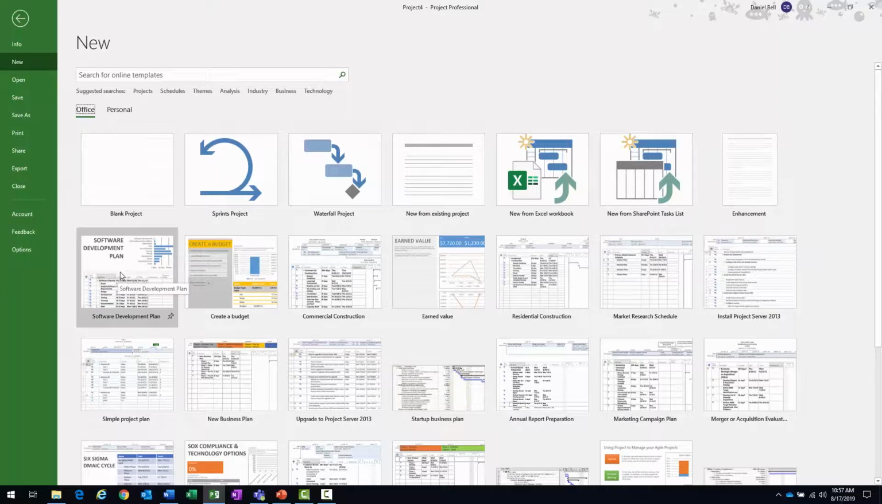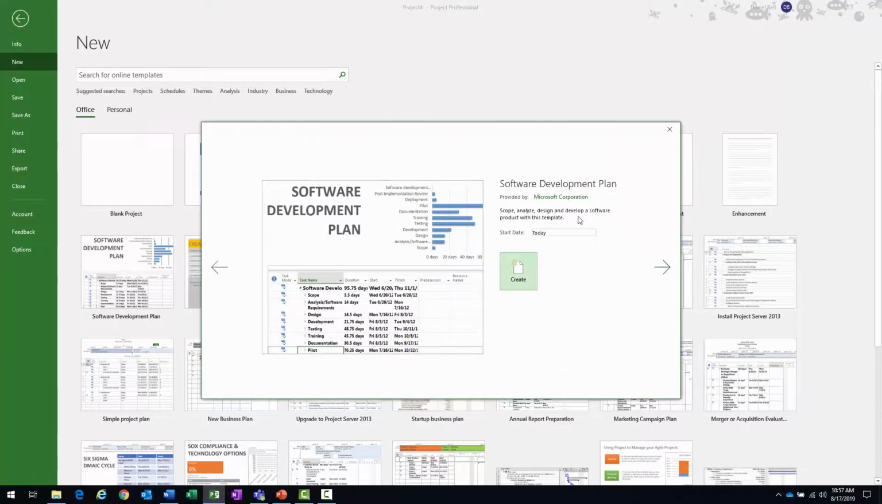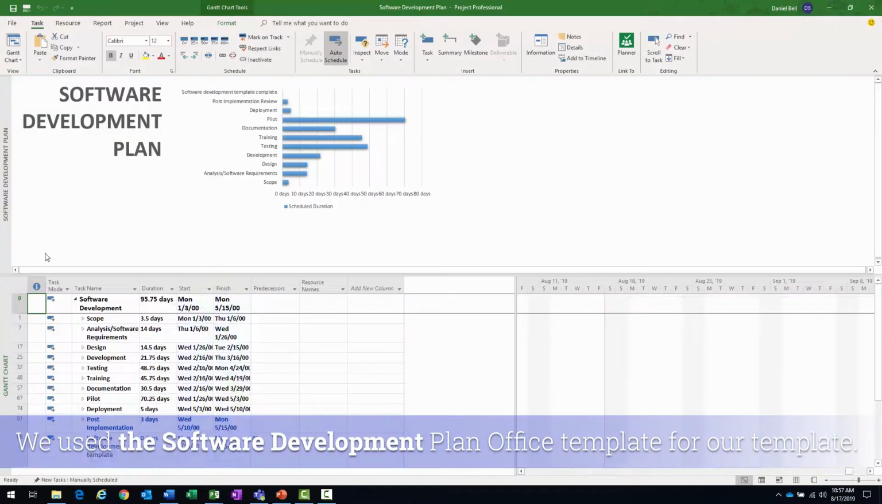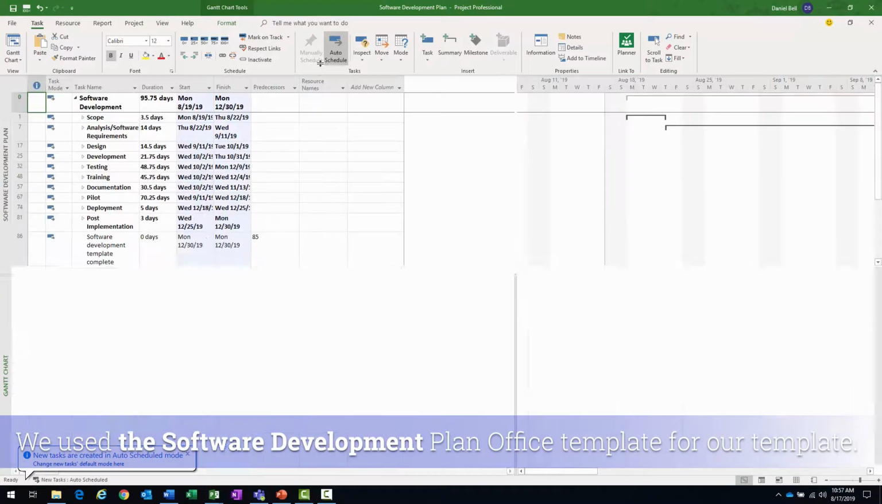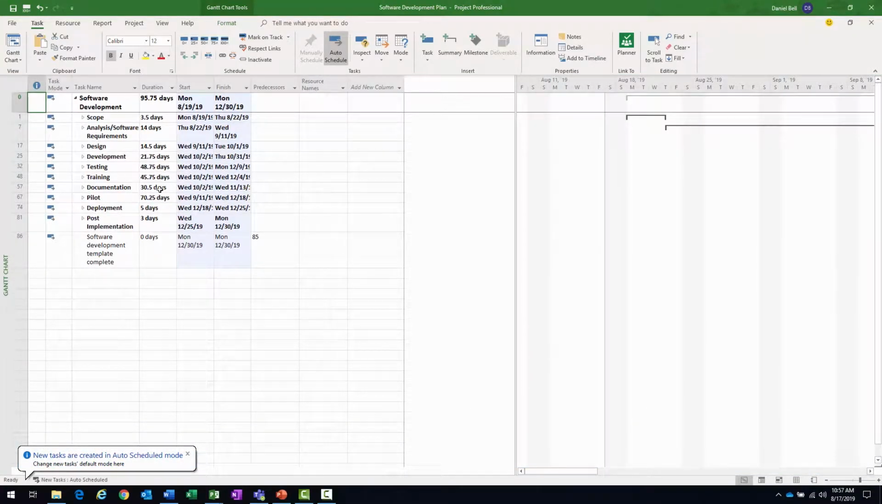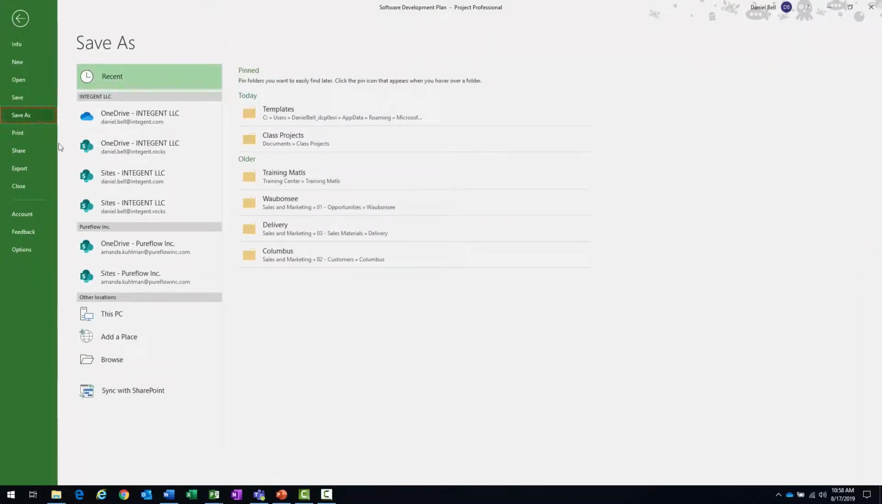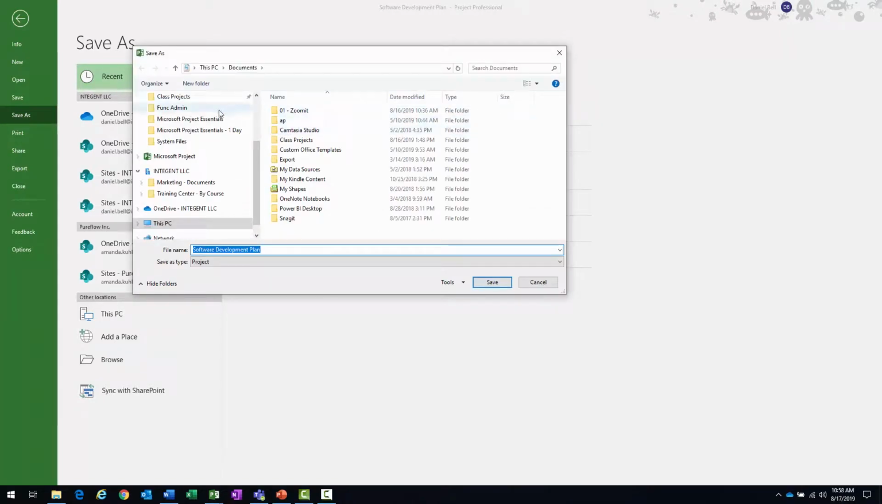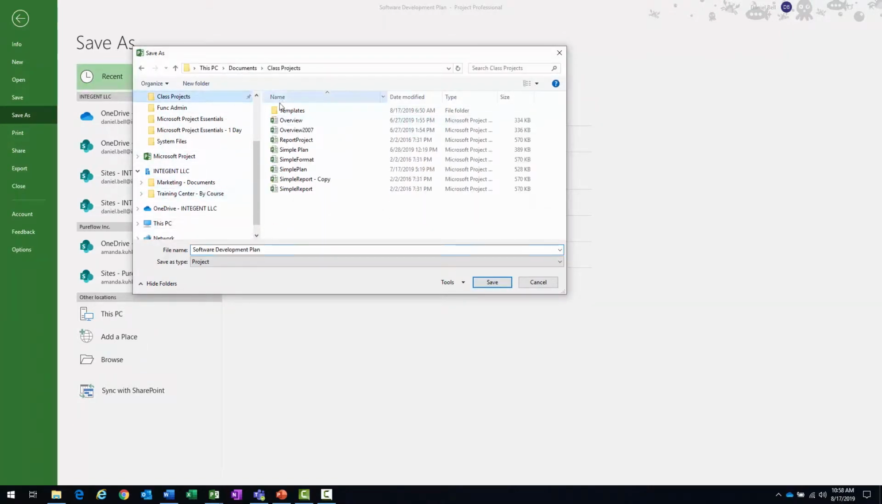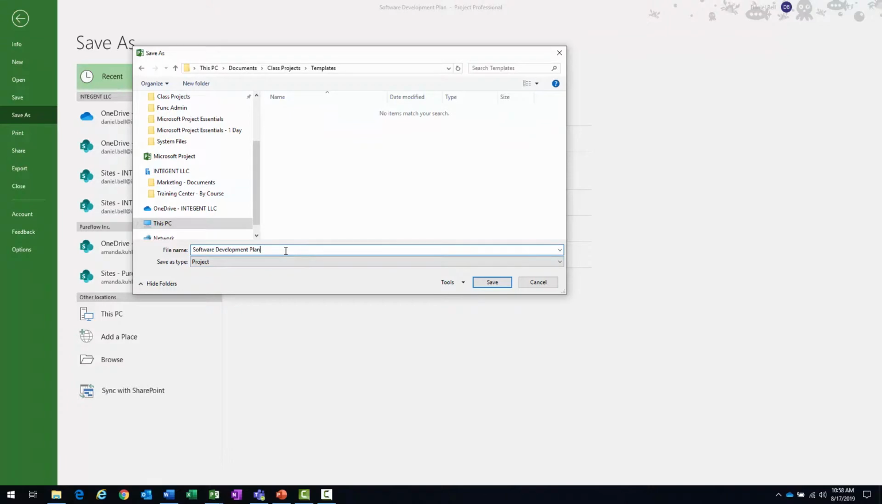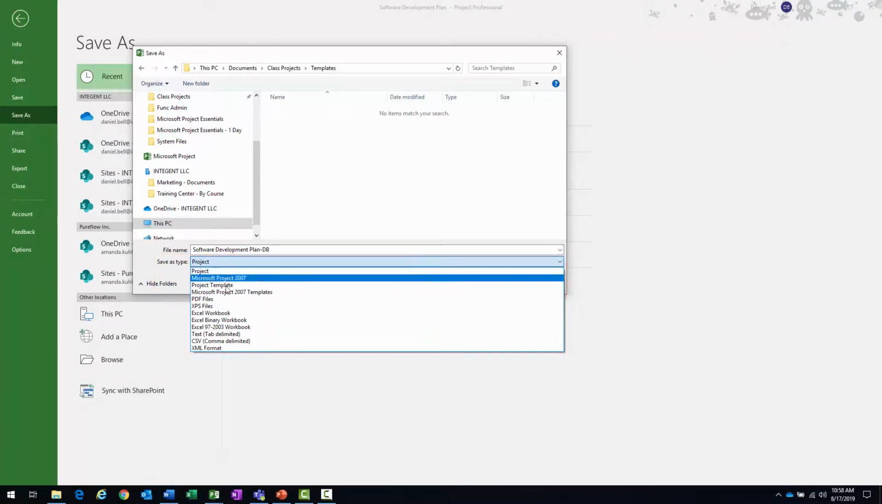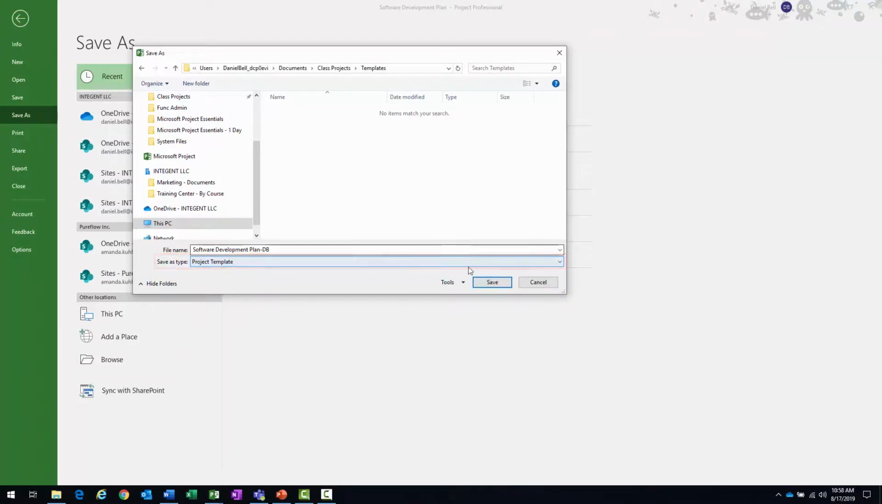Let's go ahead and create a template. We're just going to create one based off the software development plan. I'm going to click once and then click Create. And there's the project. I'm not going to spend any time talking about best practices for templates here. All I want to do is save this. I'm going to click Save As. We want to go to Class Projects, Templates, and we're going to call that Software Development Plan. I'm going to put my initials next to it. The other thing I want to do is, instead of the type being Project, I'm going to change it to Project Template. That's going to give it a different extension.